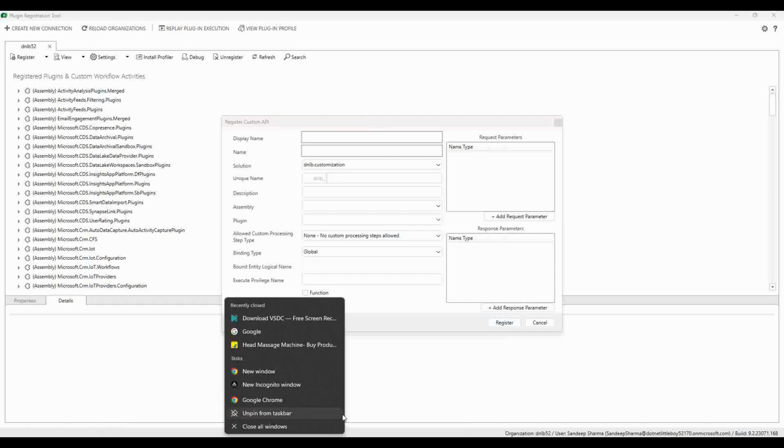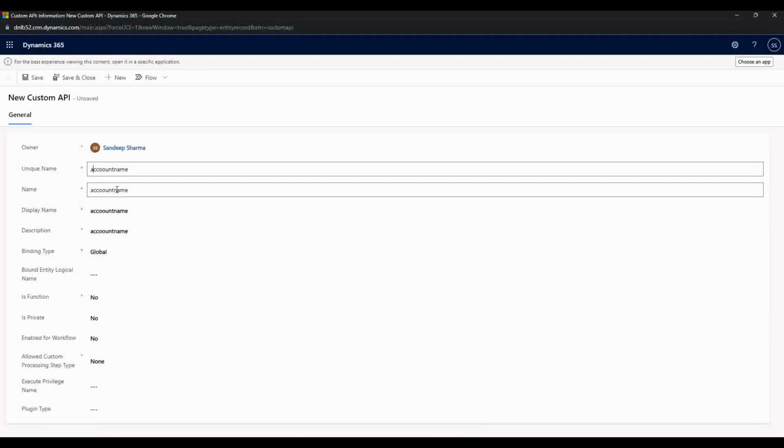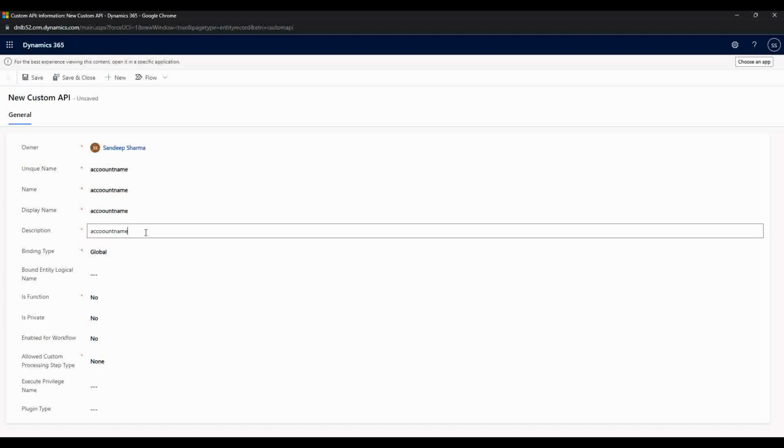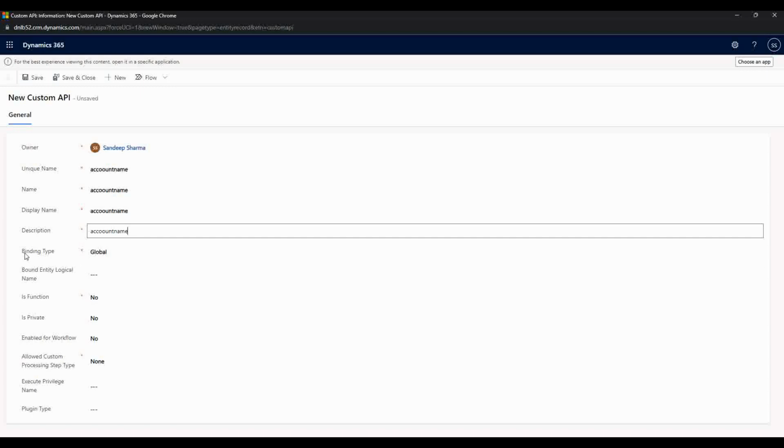So make sure that is the error you are going it. Okay. Then you can define the name. This name will be displayed when you try to search for your custom API. Then this is the display name and the description. What is the purpose of this custom API? You can describe it here. Now the important points start from here, the binding type.